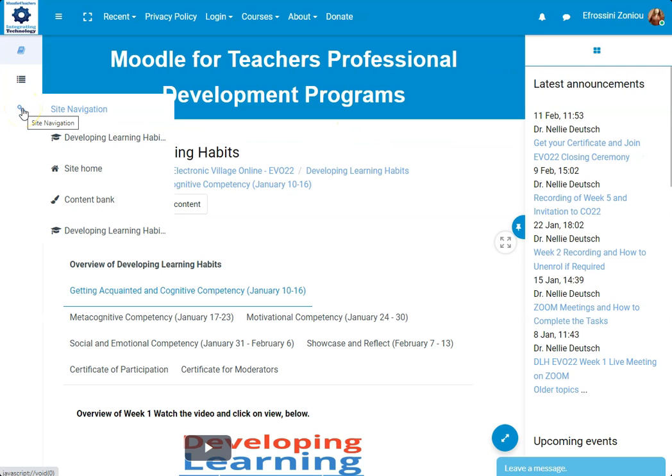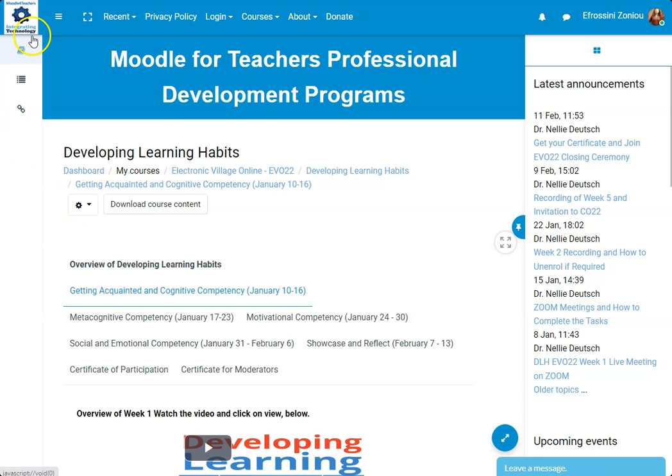Last icon on the left is that of the site navigation, where you can either go to the site home or to the course itself, or a content bank if you want to add your own content. Let's now look at the central block. On top of it, the heading of the course and the dashboard with everything that's in blue being clickable.